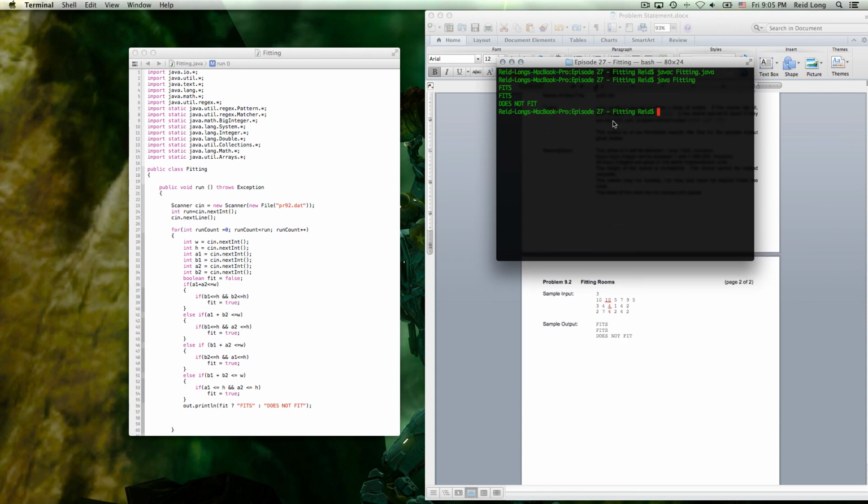Not really sure yet. And as you can see right here, it's pretty simple. Fits, and that does not fit.